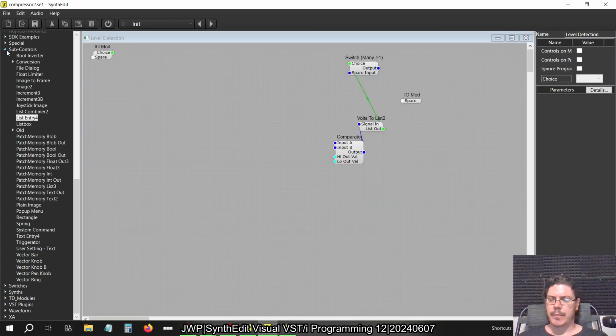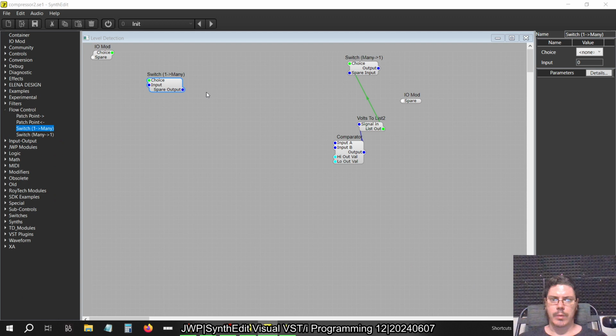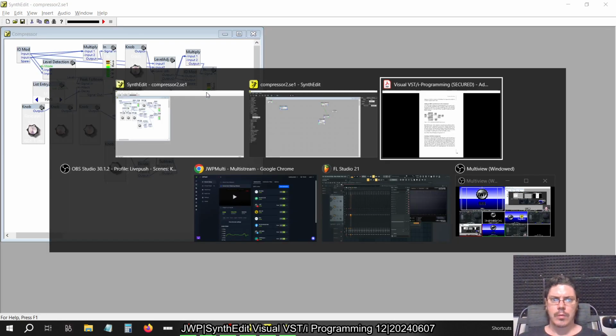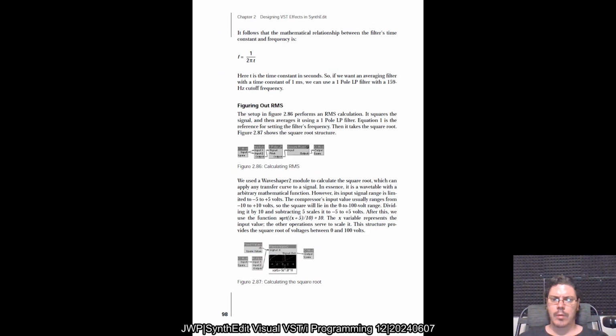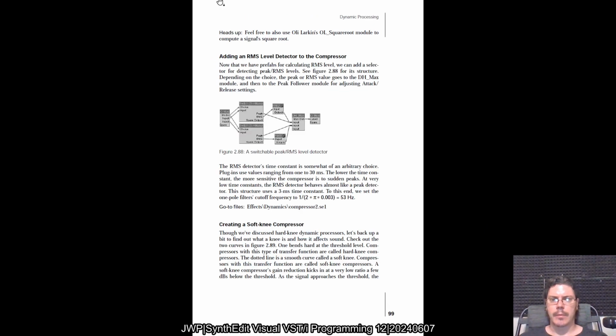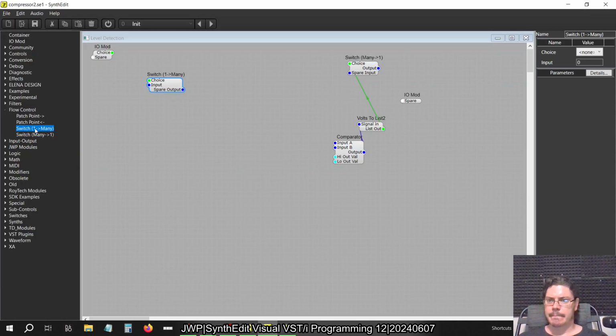Now I want a flow control, I believe 1 to many and twice. Page up. No, page down. Okay, so yeah. Switch 1 to many, and I want 2 of those. Let's plug in the choice now. And then this is left and right signal here. Right.